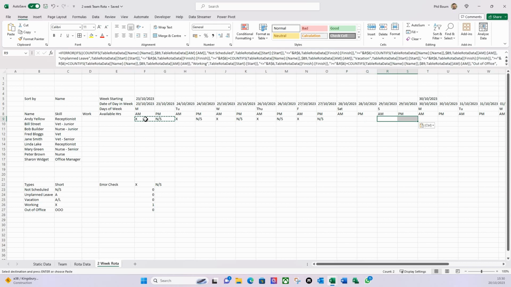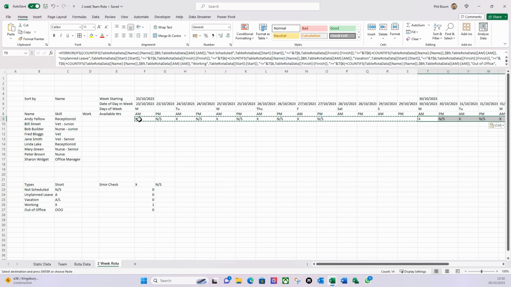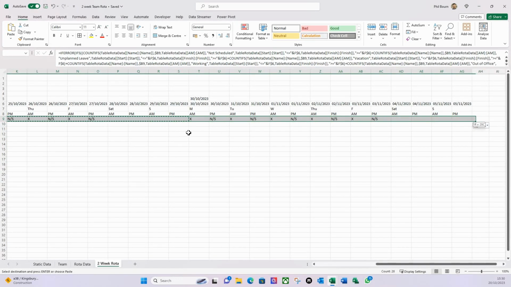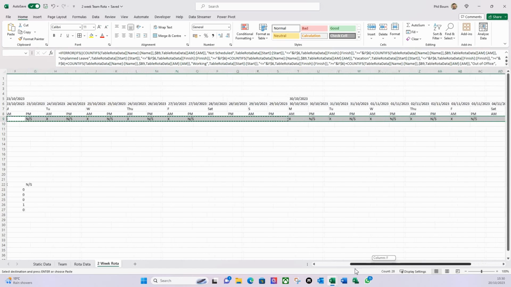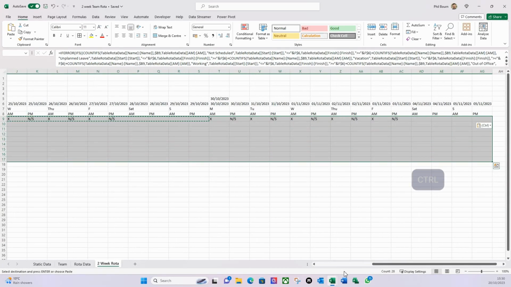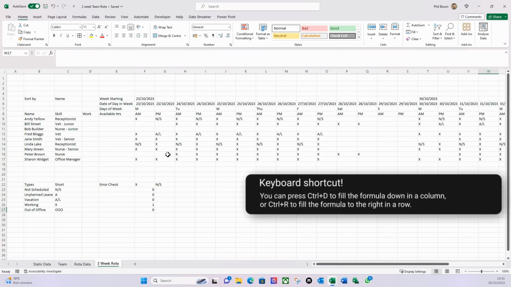Then if I take this like so and just do a Control Copy, I should be able to then just paste that across there, and then I go across like so. So at the moment I'm down to 17. So if I just scroll down, do Control down, now it's pulling through information for all these.